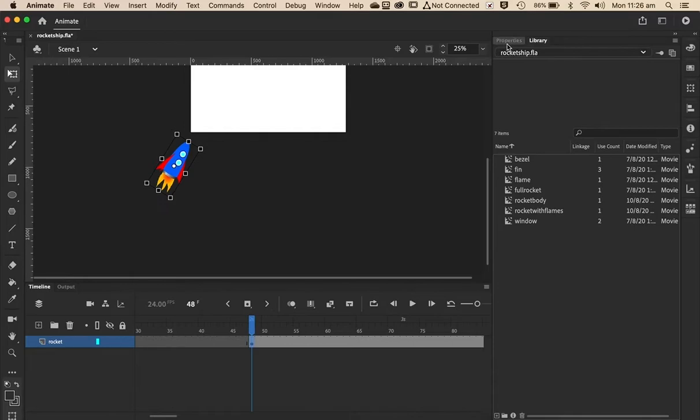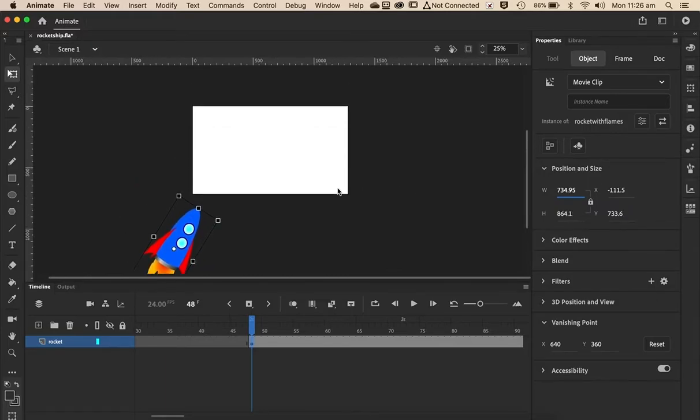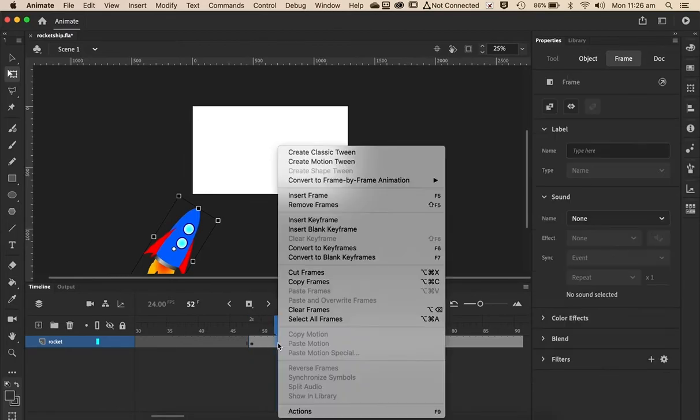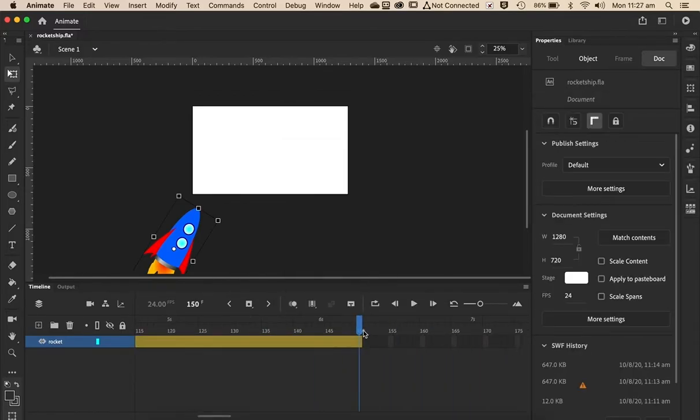Now, normally I hold the shift button down and change the size, but I'm going to click on the rocket and go to the object's properties, and you'll see here you can lock the dimensions of the X and Y. So I'm going to just drag that number there, and it will drag both sizes and resize it appropriately. Now, right click on my tween and create a motion tween.